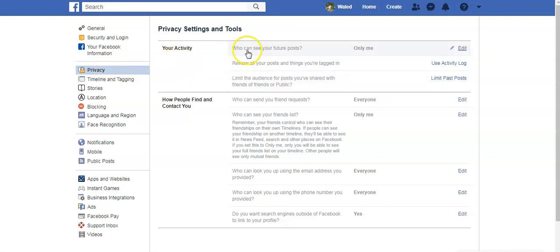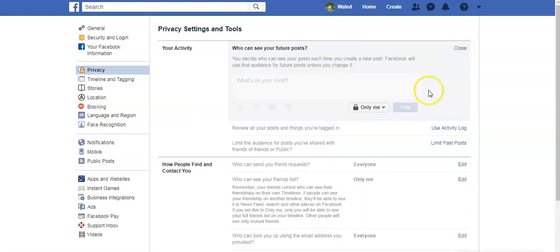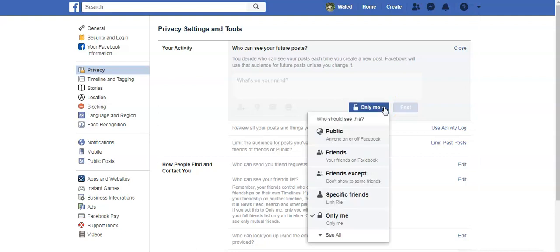Okay, now here you see who can see your future posts. Then you click on edit, and you can choose either only me, or friends, or specific friends, and you choose them. Don't make it public.